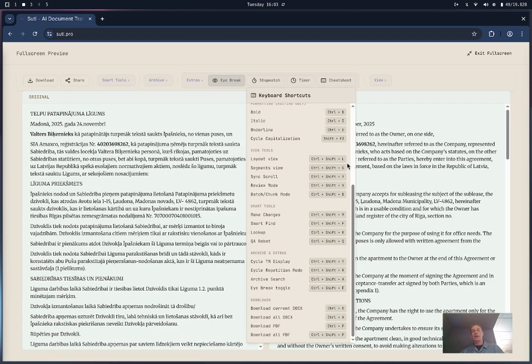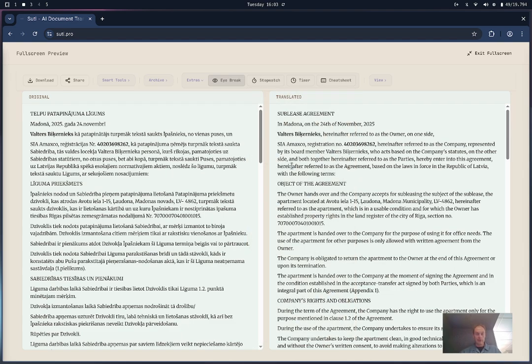So layout views, Control Shift and L. Segments, we didn't have the S, so we took the G for SEG. Segments, the second consonant in the word, Control Shift and G. Sync scroll, the same, we took the Y from sync. Shift Control and Y, which is basically the parallel scrolling of these two sections, enable or disable.